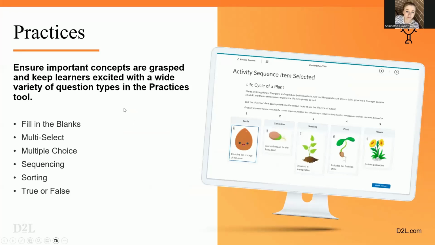So I wanted to draw your attention to practices and the various types of practices that we have. There are fill in the blank, multi-select, multiple choice, sequencing, sorting, and true and false activities available. These activities are already familiar to your learners as they've likely done activities like this on a worksheet, an assignment, or a learning station. Now with Creator Plus, they have the opportunity to practice as many times as they want within your Brightspace environment. It also helps learners to engage by providing them with content that they want to interact with while learning online or within a technology-enabled classroom.